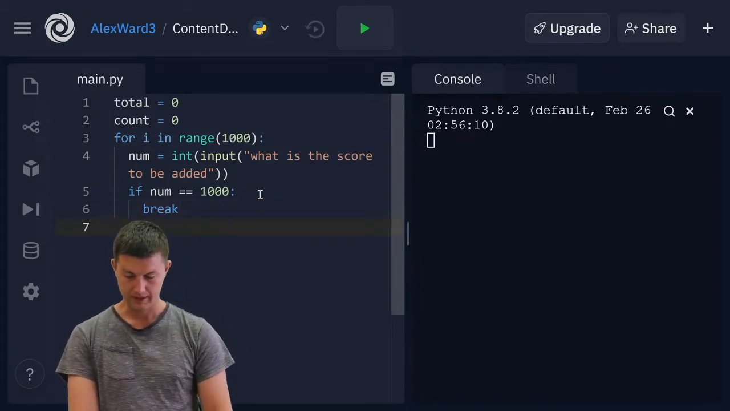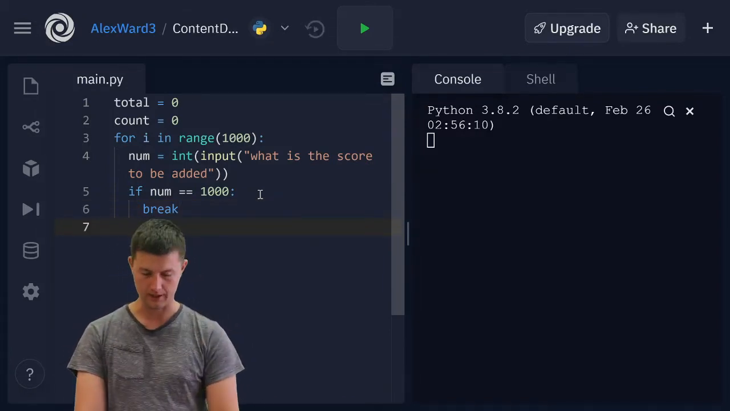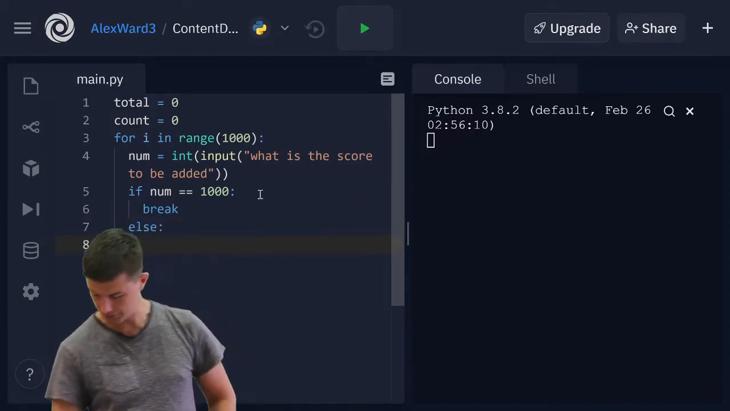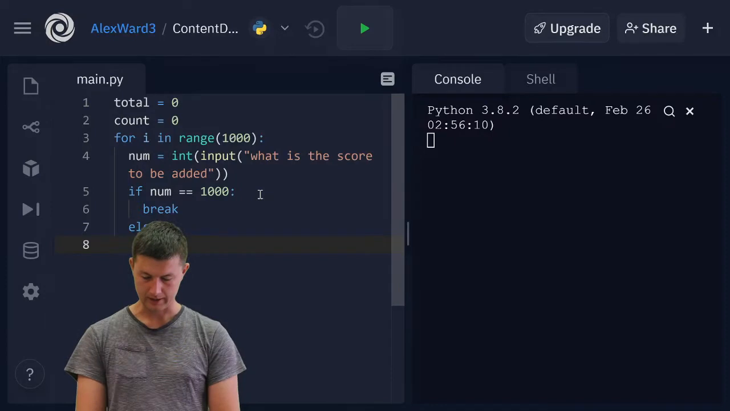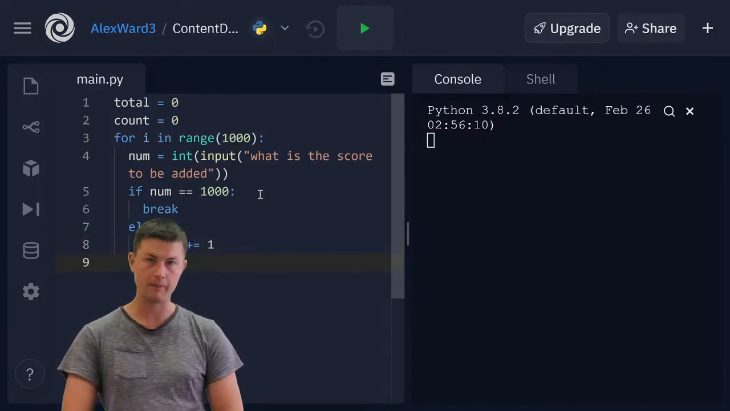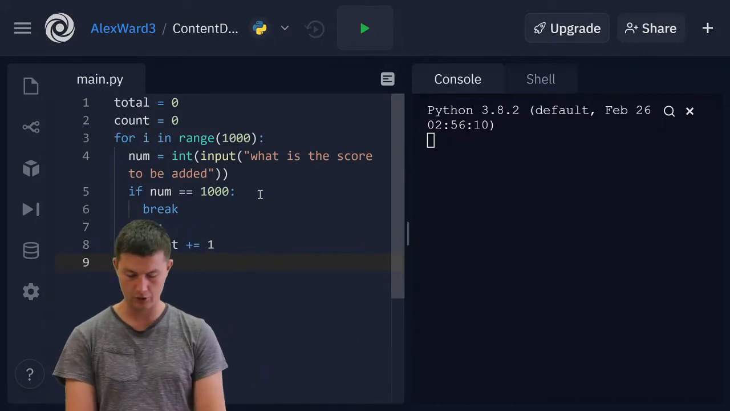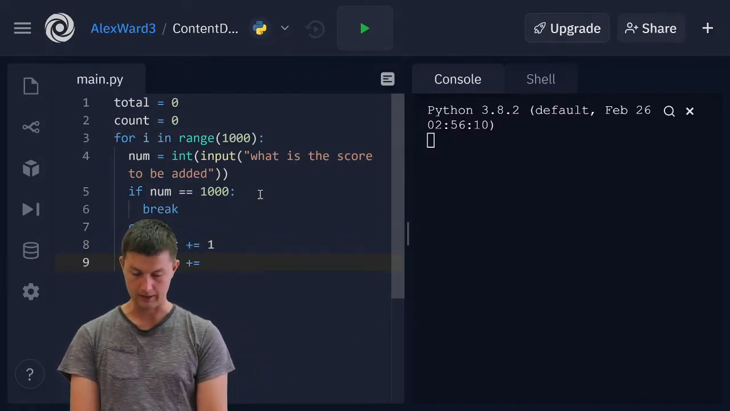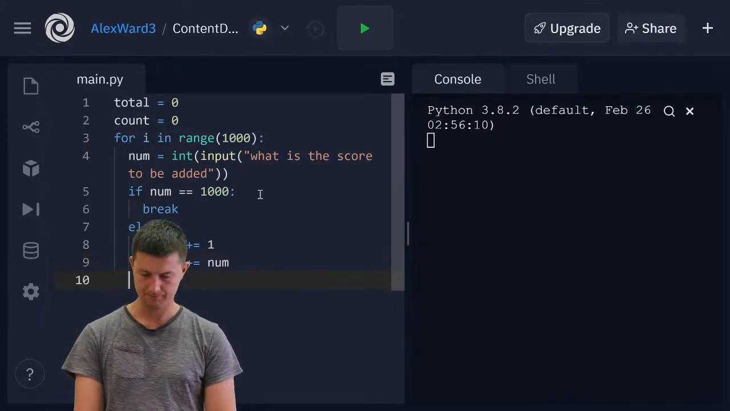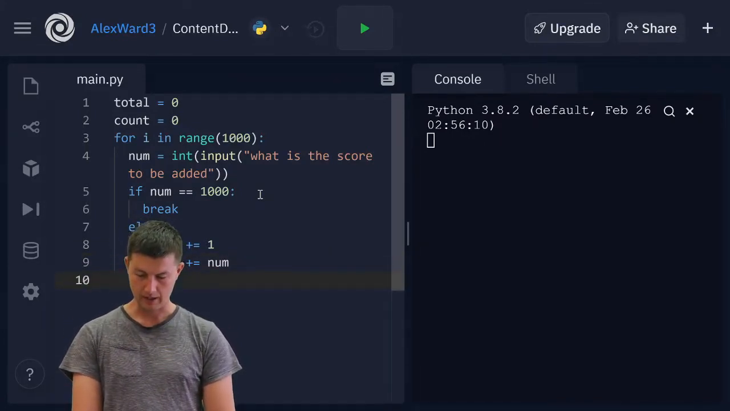Cool. If it's not 1,000, then what do we need to do? We need to make count go up by 1 because we're adding one more thing, and total needs to go up by num. Nice. Once we've done all of that, now we need to go and print our result.